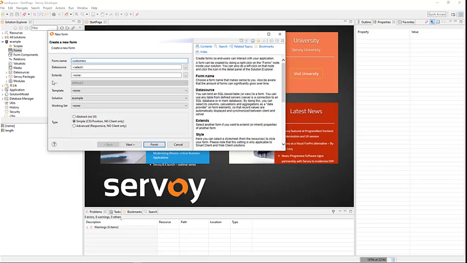Next, we're going to choose the data source. Savoy forms can be bound to a single database table or to no table at all. But in this case, we're going to bind this form to the Customers table in our example database. So let's click the node.